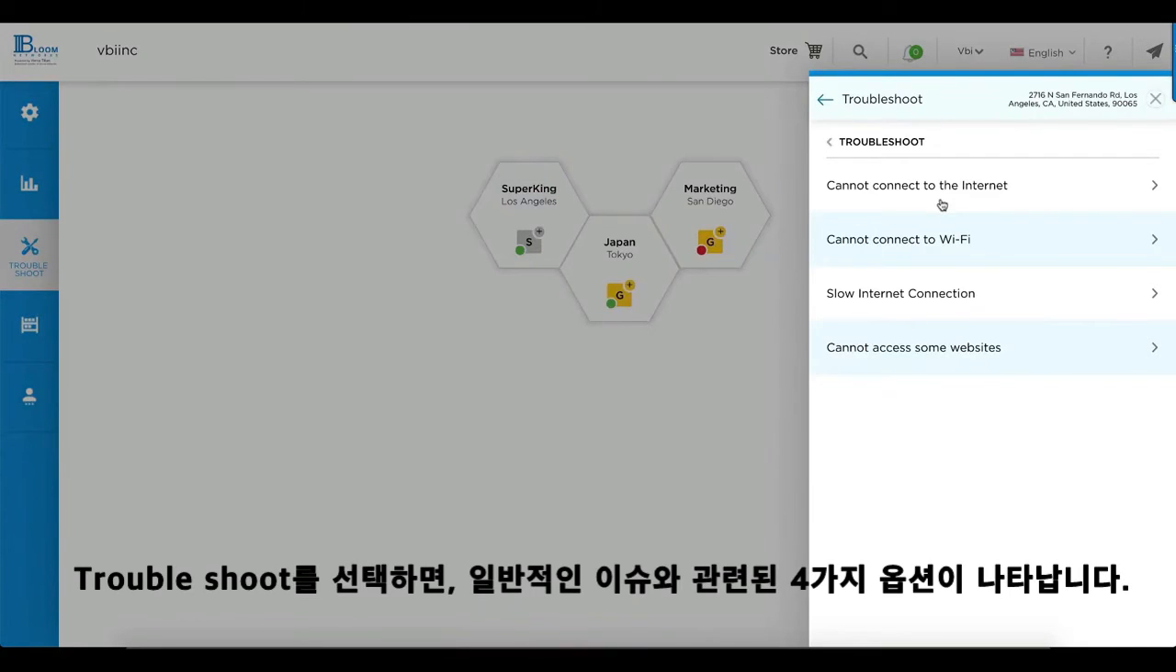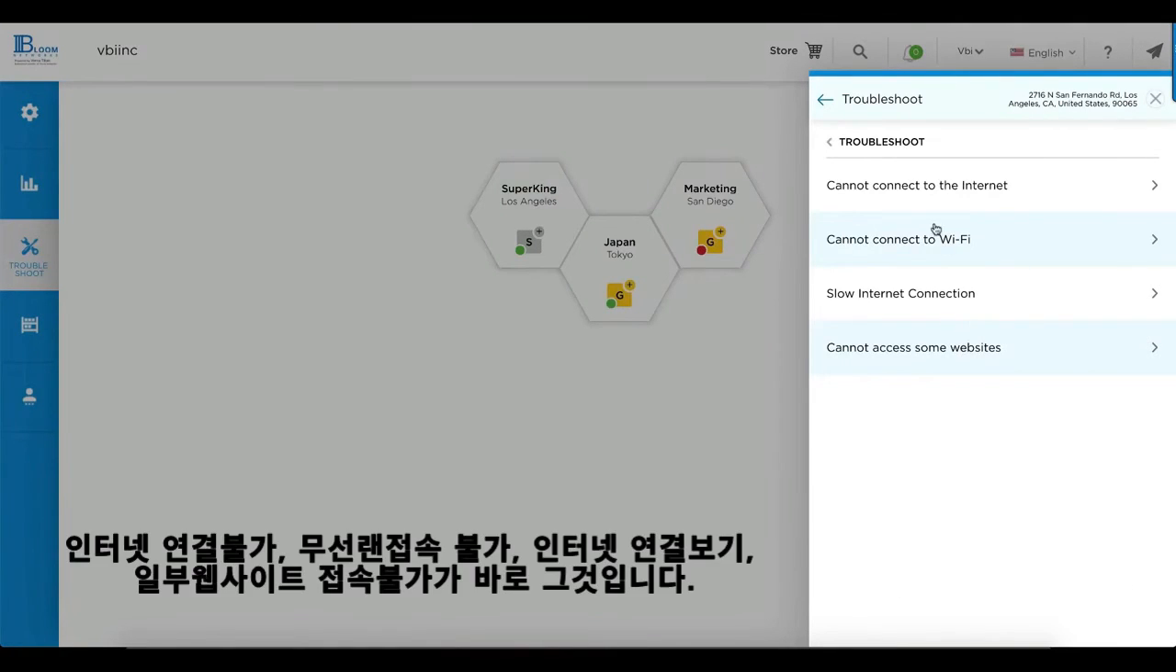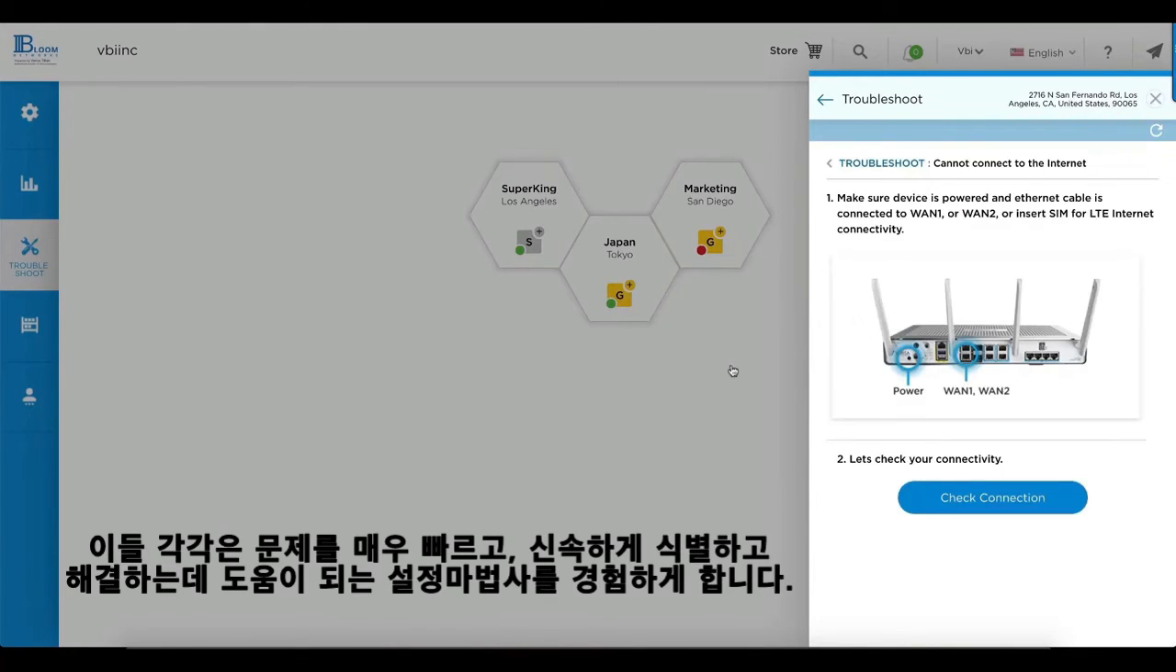When you select troubleshoot, we present you with 4 options that are common issues: can't connect to the internet, can't connect to Wi-Fi, slow internet, or you cannot access some websites. Each of these goes through a wizard that helps you very quickly and rapidly identify and rectify an issue.